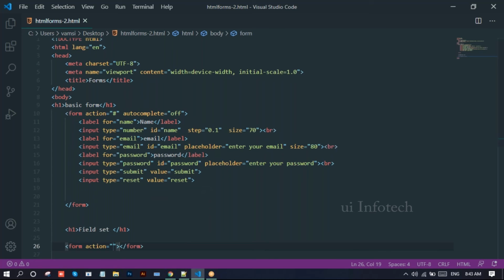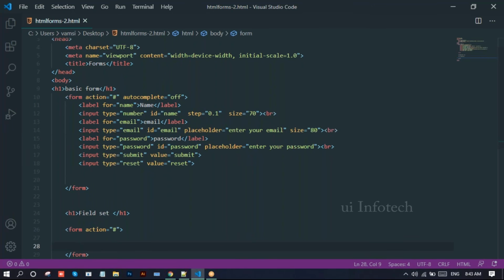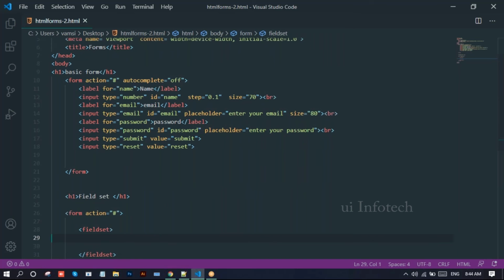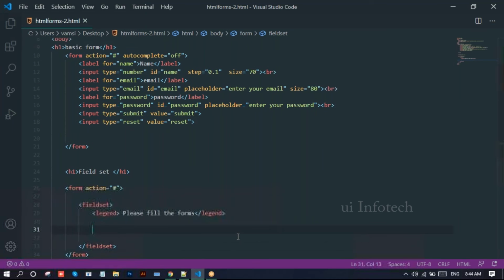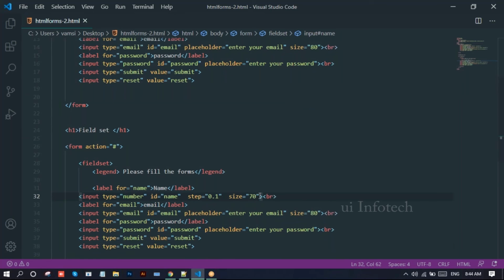Now, so here you can write fieldset. Inside of fieldset, we use a legend tag to display this fieldset. Legend. In the legend we can write please fill the forms. Now, you can copy this entire label once and paste it here. Just remove this size there. I don't want this size. And remove these steps also.